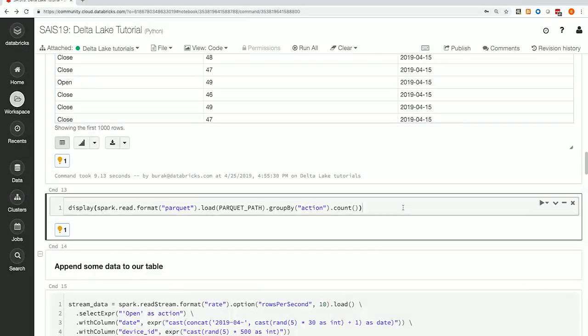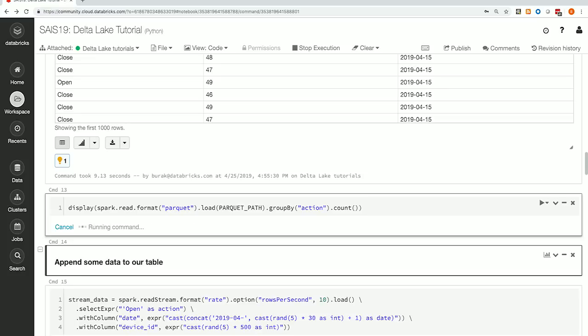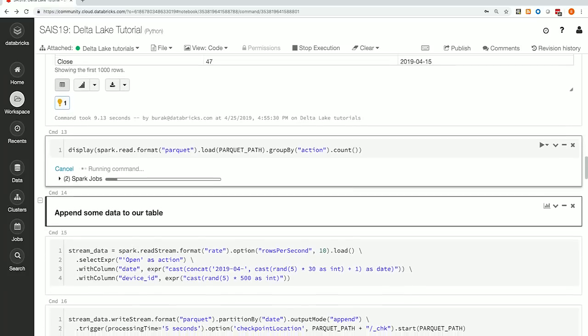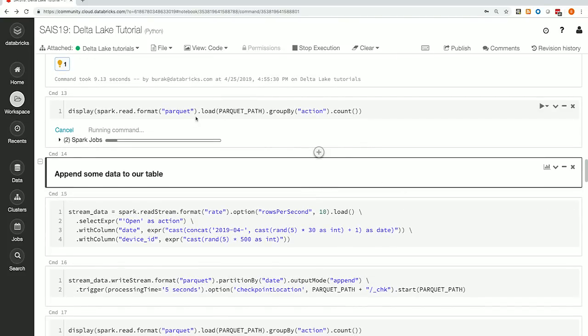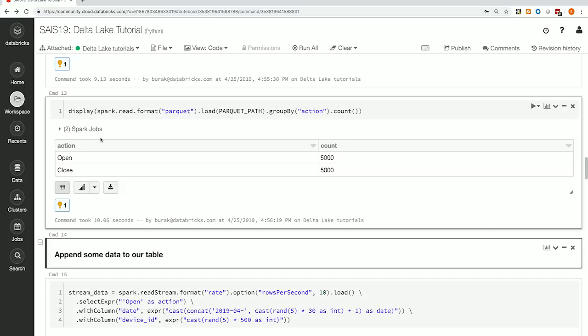So let's do something interesting with this. Let's see how many total open and close actions that we have. So we'll just do a simple group by. Okay, so we have 5,000 open events and 5,000 close events.